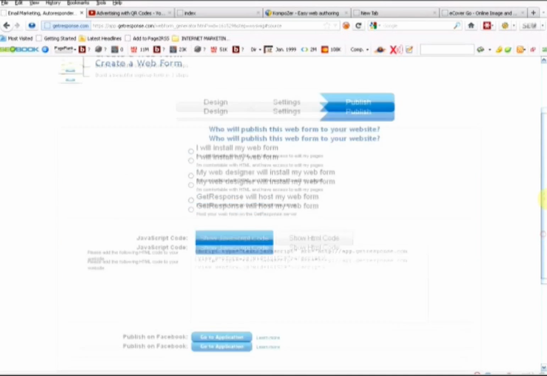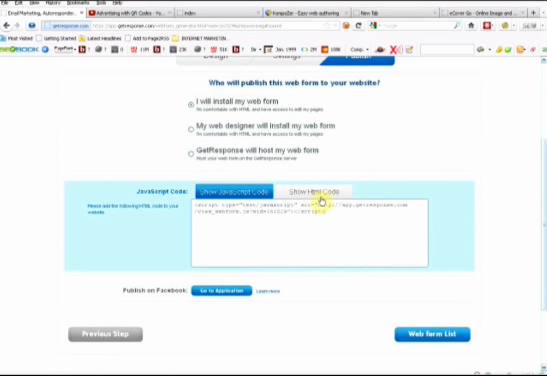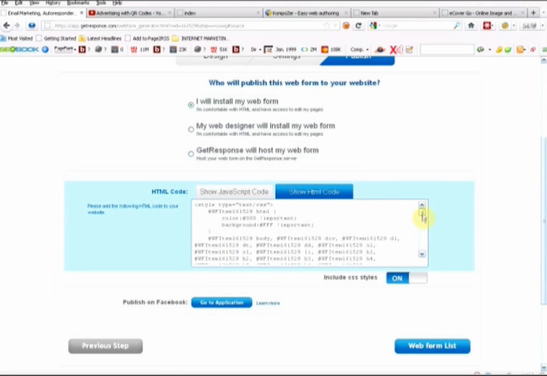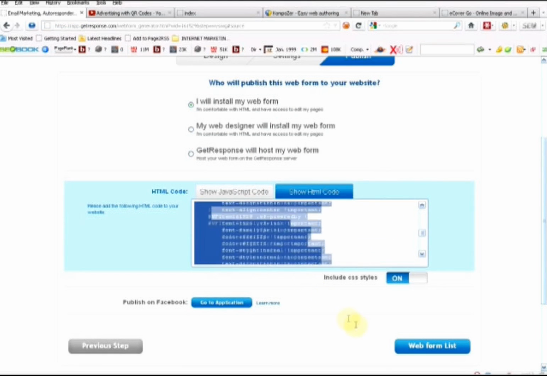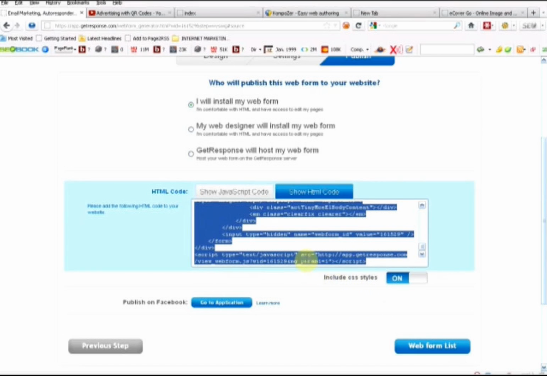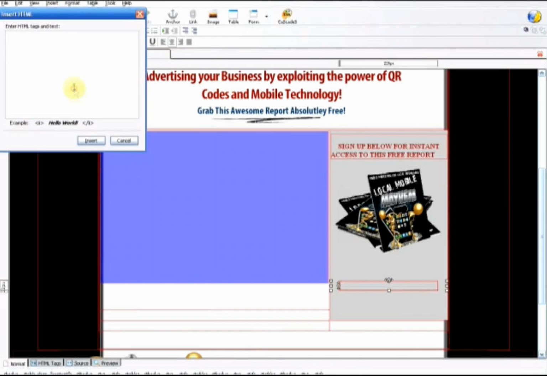Okay, and now what we're ready to do is get the code and paste that into our squeeze page. So what we do next is click "I will install my web form", select that, click show HTML code, and then just highlight the code, copy it, go to our web page, our index file, click in our table we created there, click insert HTML, paste that in and click insert.